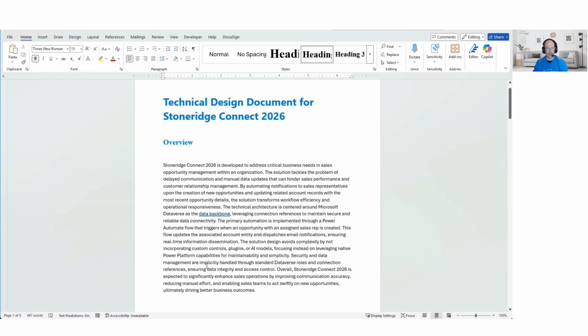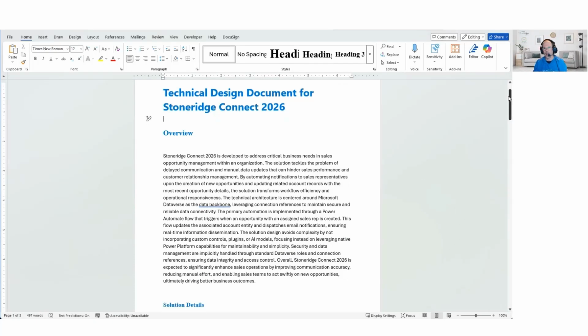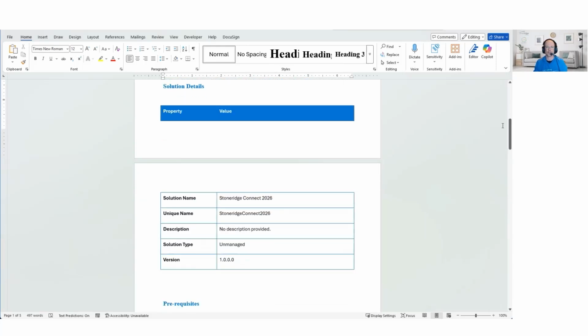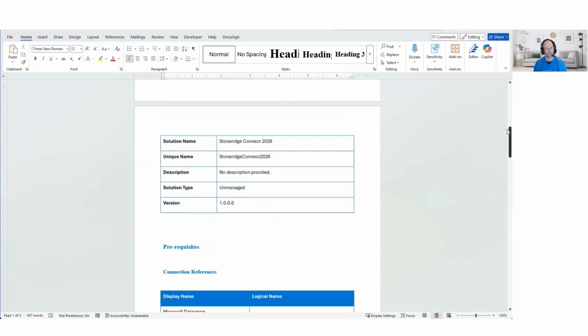So it's going to talk about some security and data management. It's going to talk about ensuring data integrity and control. It's going to talk about notifications and et cetera, et cetera, et cetera. A lot of this is fluff. You may or may not find it useful, right? Then we're going to look at the solution details. That's going to look fairly familiar. This is basically the information you entered when you created this solution in the first place, right? So nothing crazy or surprising there.